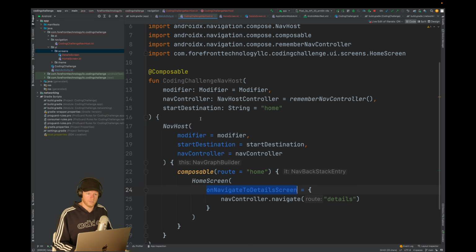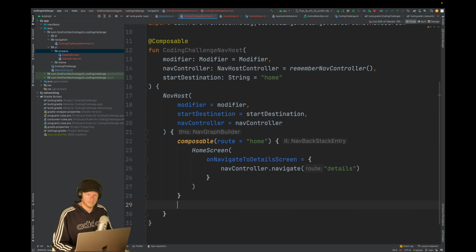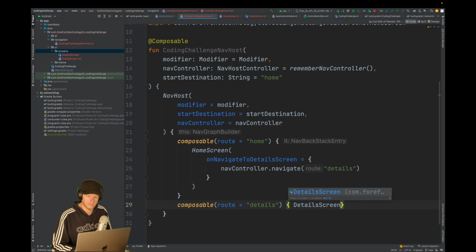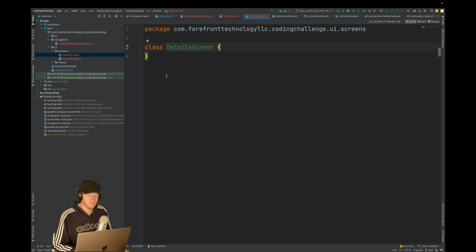Now you'll see that over here in our nav host, everything is happy. Let's go ahead and create the route for details. So as you see, details matches up with what we just said for nav controller.navigate to details. It is now going to come over and be able to handle the composable. And in this case, we're just going to go to detail screen.